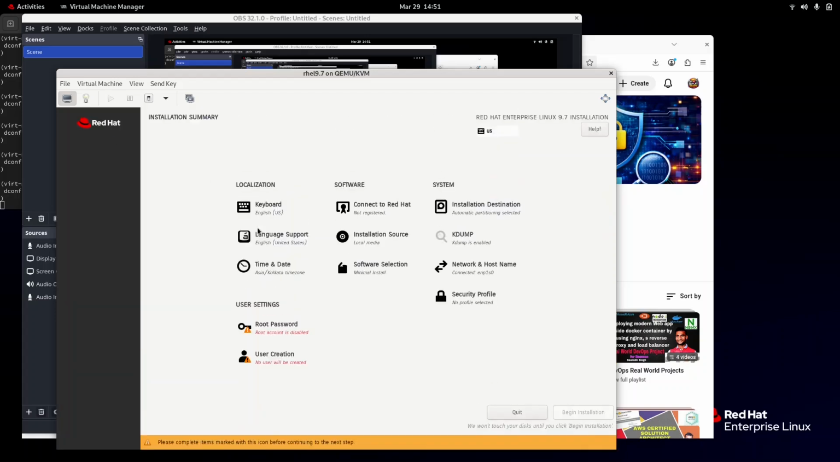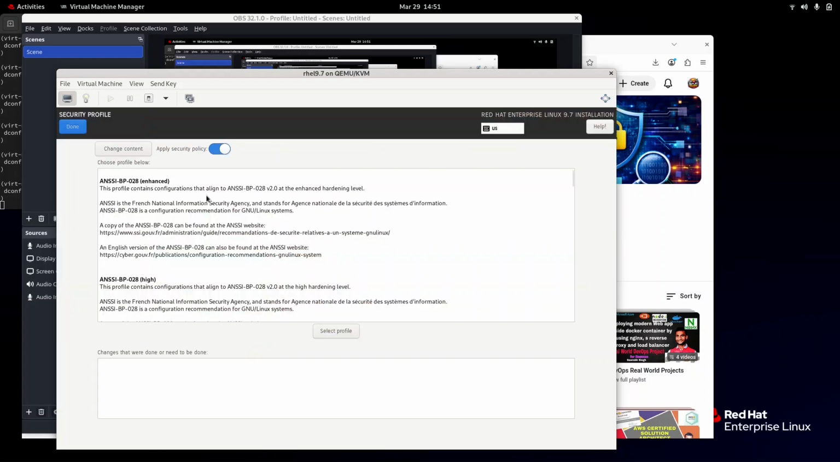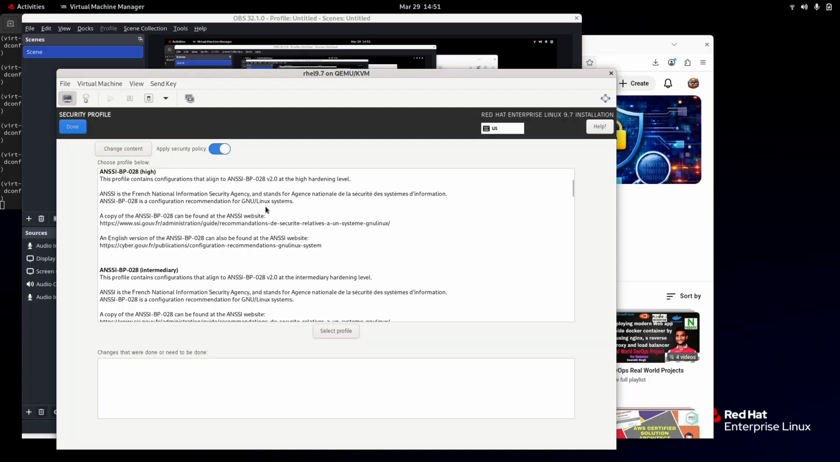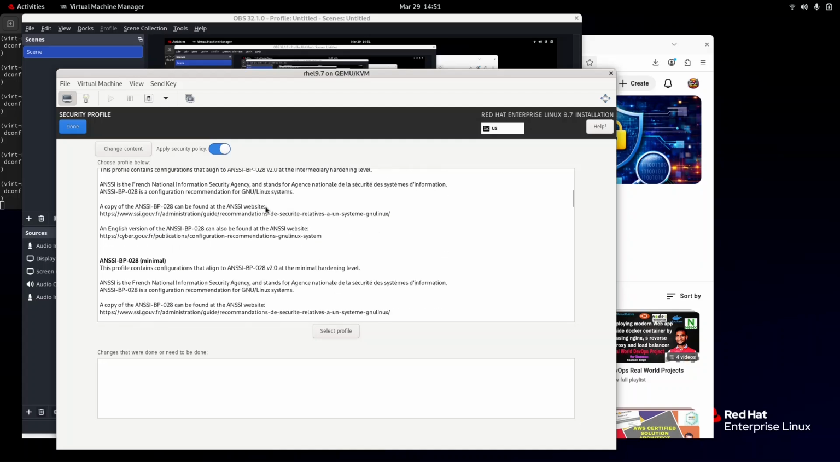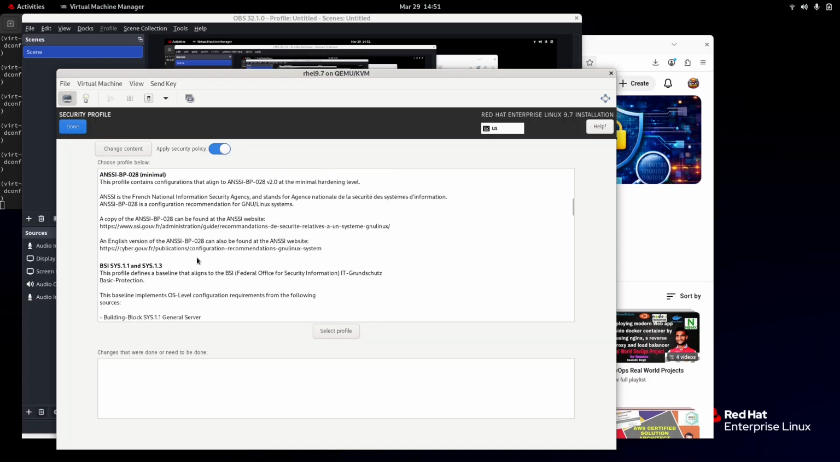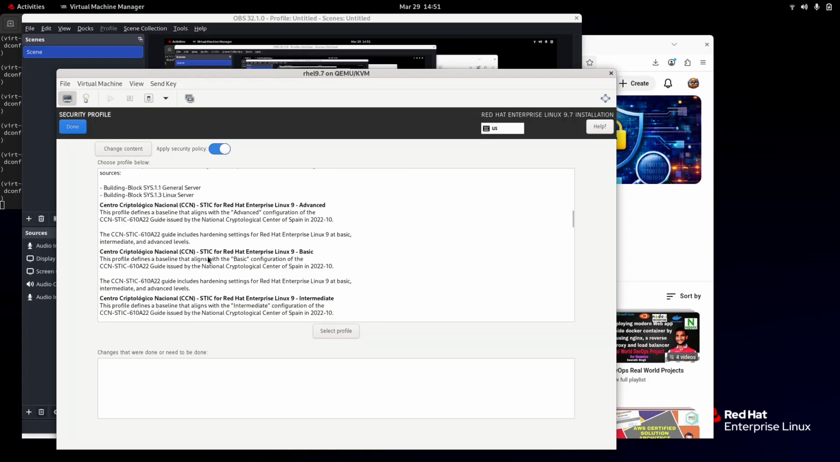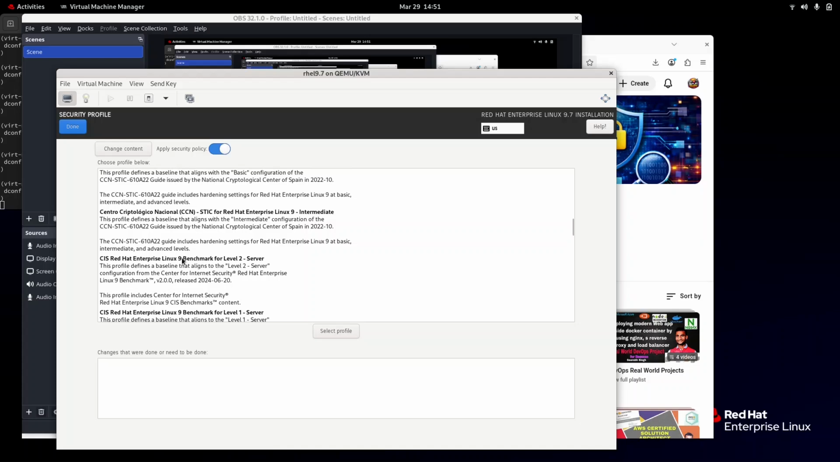Here, if you want to harden that system, then you can select the security profile, like STIG, high, medium, or minimal, or you can use the CIS profiles also. Here let me show you. Yeah, this is the CIS. Level 2, or you can choose level 1, but here I will not harden this.